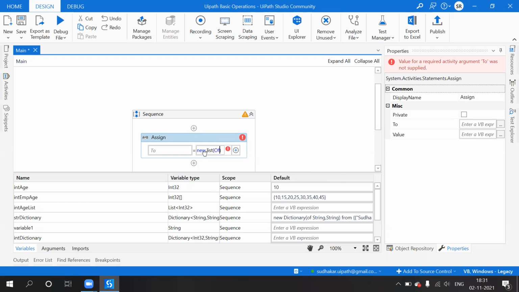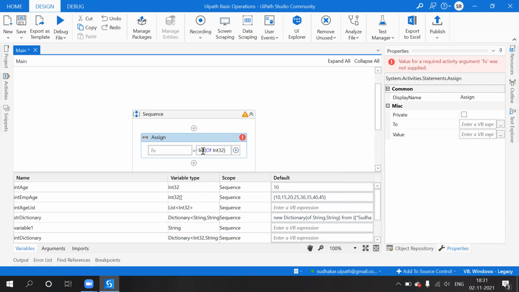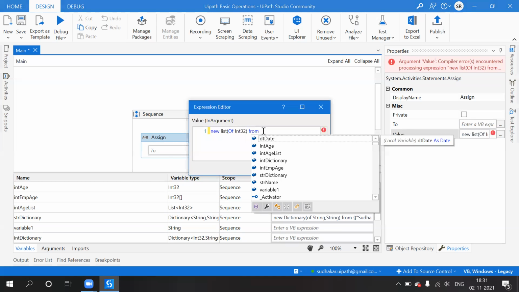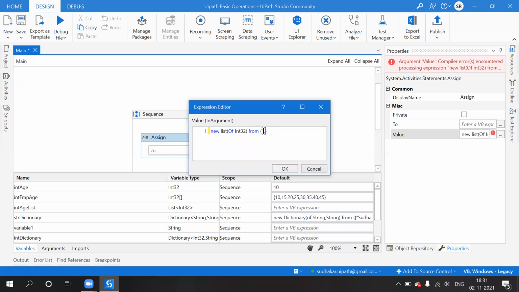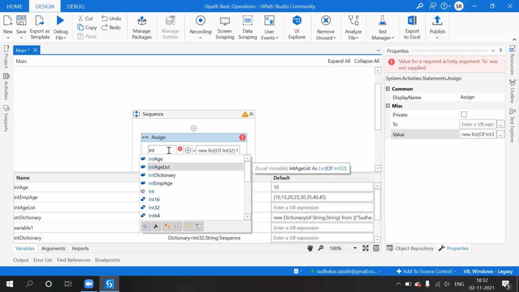Of what type? Integer, so Int32. And then you have to use From, curly braces 1 comma 2 comma 3, 5 comma 6, like this. So this is an int age list.